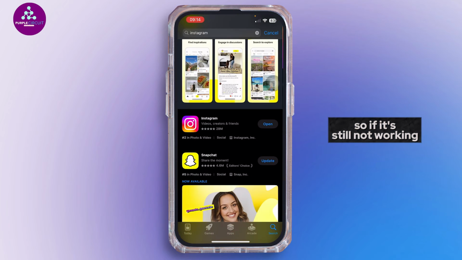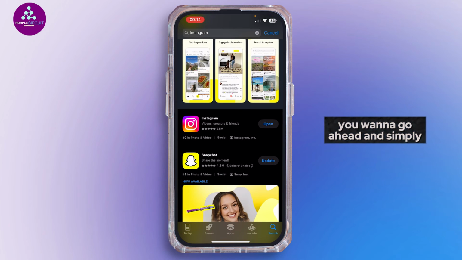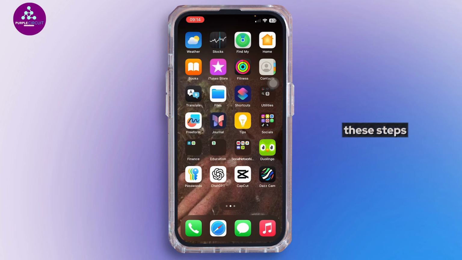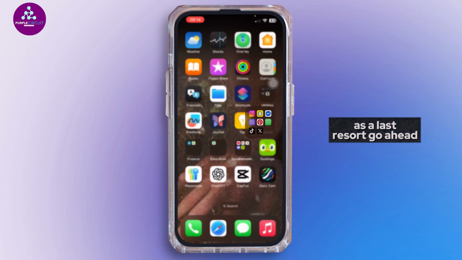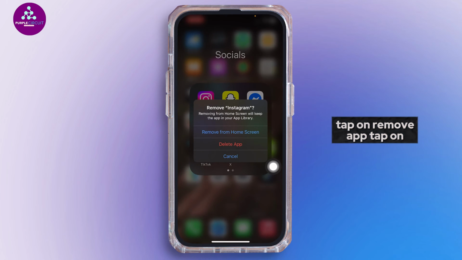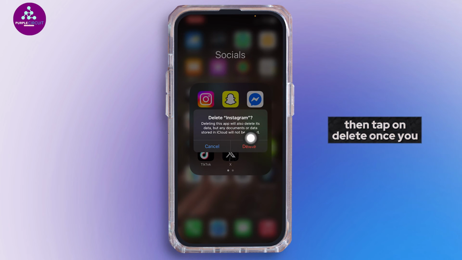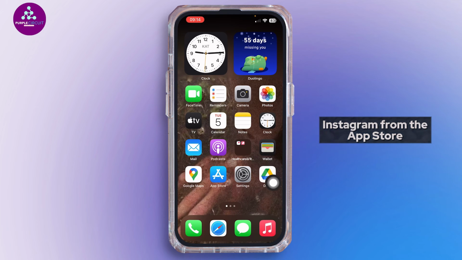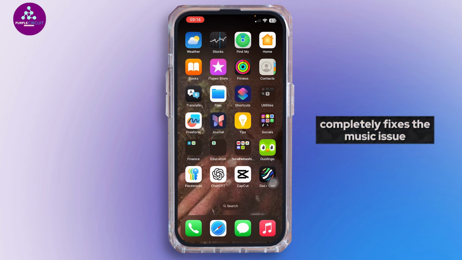So if it's still not working, you want to go ahead and simply log out and then log back in again. So if you have tried all these steps and still facing the issue, as a last resort, go ahead and long press on Instagram, tap on remove app, tap on delete app, then tap on delete. Once you have deleted Instagram, go ahead and reinstall Instagram from the App Store. Many users report that this completely fixes the music issue.